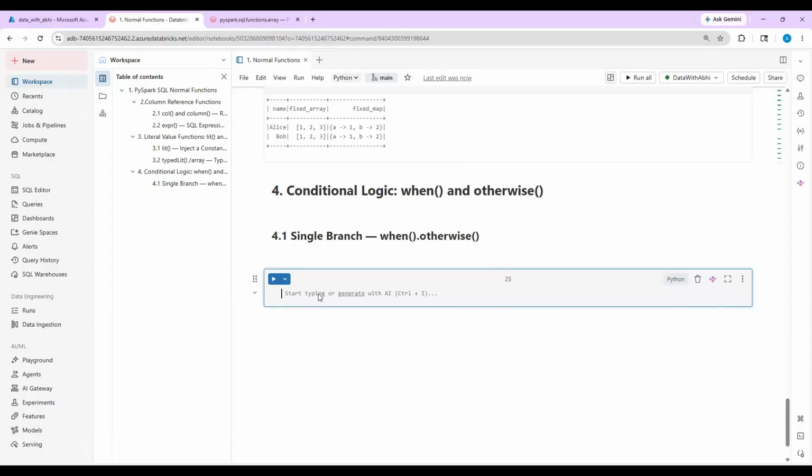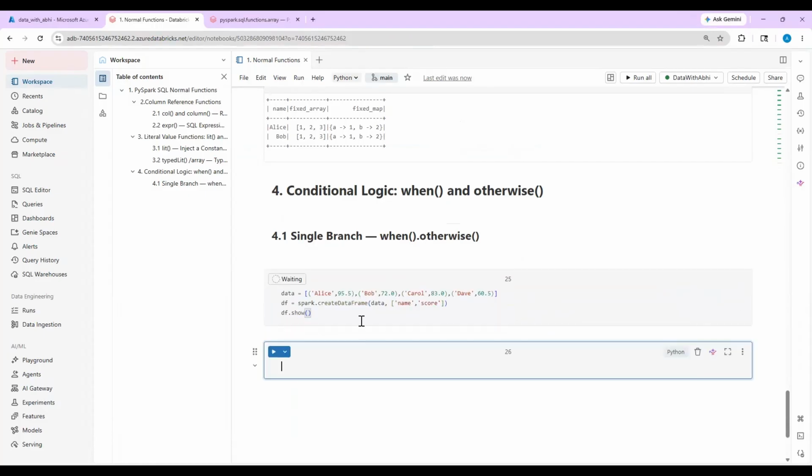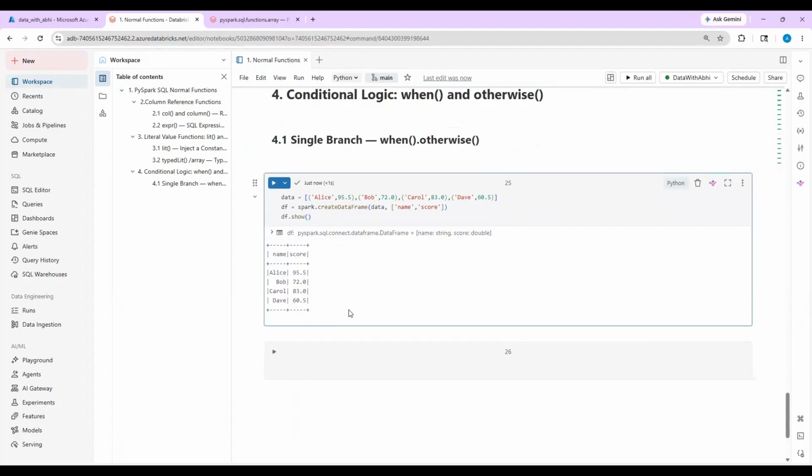Let's see the single branch with the case when or when otherwise statement. Let's create the data frame. I have prepared it already. Let's see the data frame using the df.show command. There are many more commands to display the results. I am using the show command. We'll cover the differences in different sessions, which display command we can use.